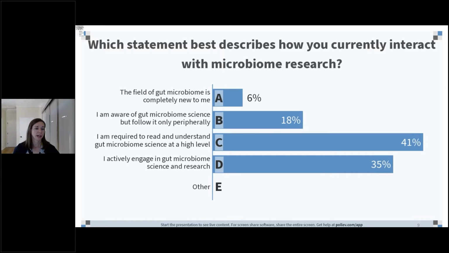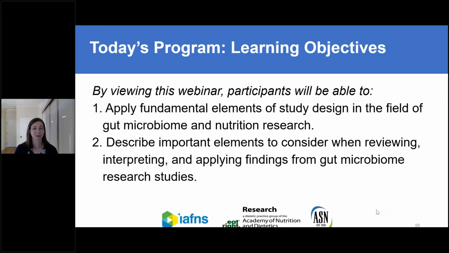or those that are actively engaged in gut microbiome science and research. We do have also those in the audience, a little bit less so, that they're aware of gut microbiome science but only follow it peripherally. And then those that this is a completely new field to me. So looks like we have a pretty nice spread of participants. So hopefully with our speakers today, we can all engage in one of those levels. Thanks for participating in the poll today.